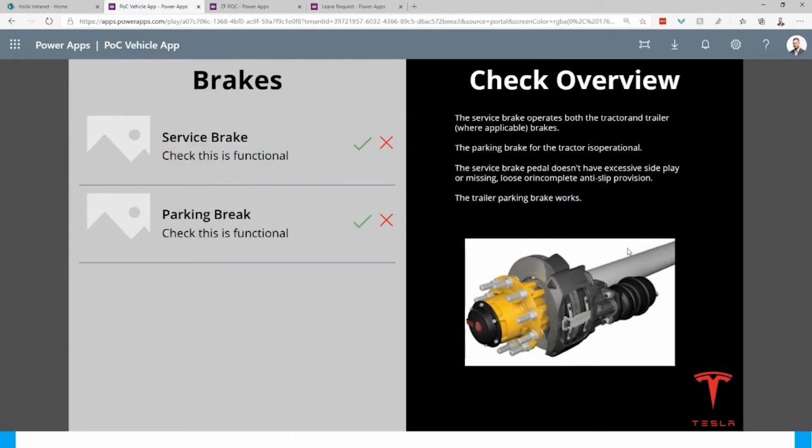This is guiding the user to exactly what they should be checking, with some more description around these tasks.